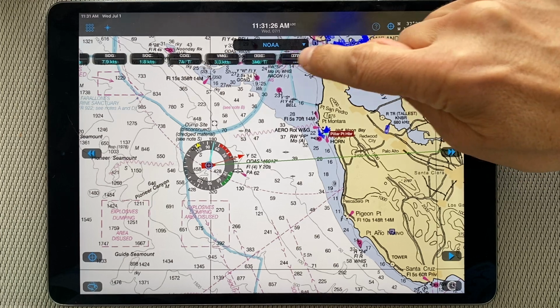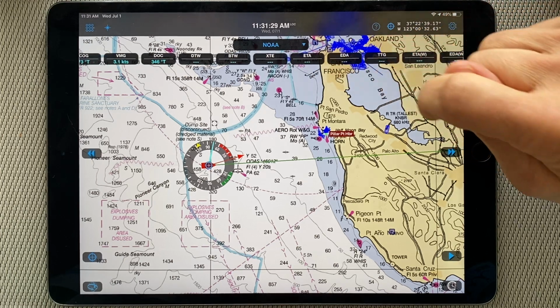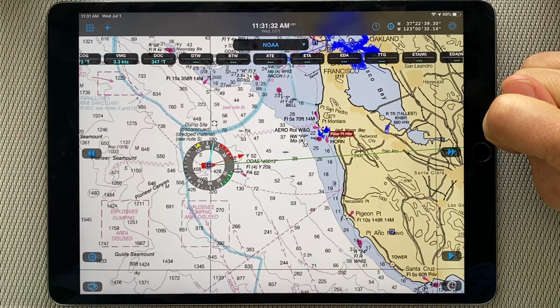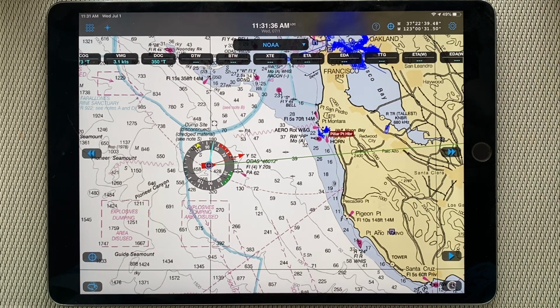There is some data here for which I don't have any values. This is the navigation related data. This is because I do not have any waypoint or destination defined at this point.